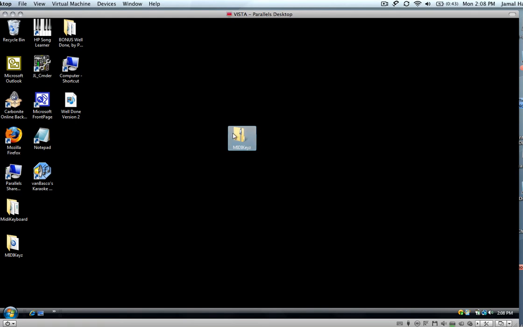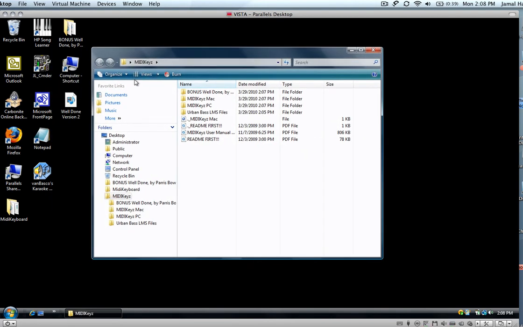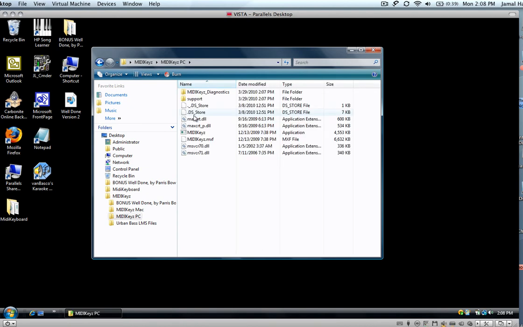Okay, now this zip file here, you're done with. This is the new folder you're going to use without the zip. So you can take this, throw this in the recycle bin. So now here's your MIDI keys. Now, this is what most people do. They double click. Let's go to big icons. They go to MIDI keys PC and they run the program. No, that's not what you should do.